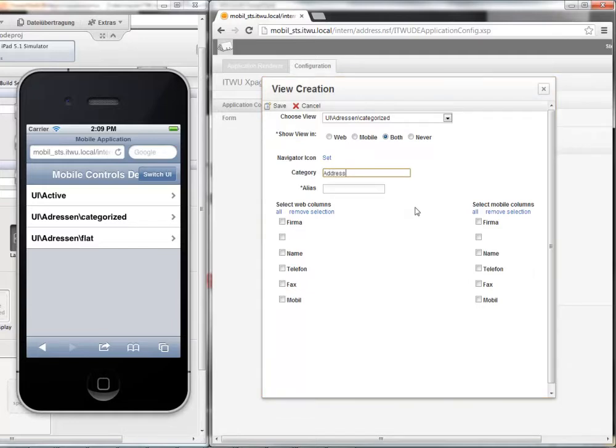This is an addresses view, and so I name the category addresses, and it's categorized, which means it's by company. Now I can select for the different UI styles, so web or mobile, which columns to display in the view. On a smartphone, you have only a limited screen, which means perhaps you want to save some space and display only less information than in a legacy database.